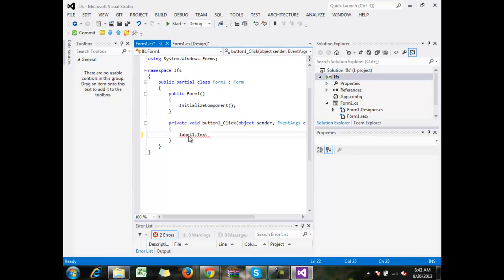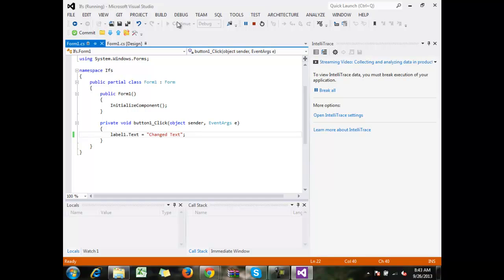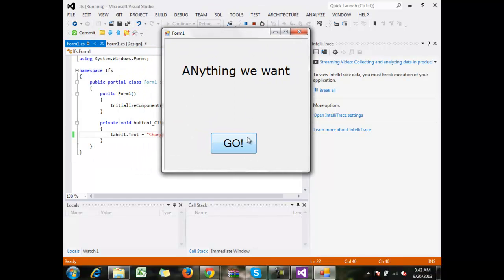Okay? So we need to give it a string, so we need to use double quotes, right? This is called a hard-coded string. Whenever you have a string between two quotes, it's called a hard-coded string. So we could type changed text. And now when I run my program by clicking Start, here's our form. And what will happen when I click Go? It's going to change this text. What is it going to change the text to?